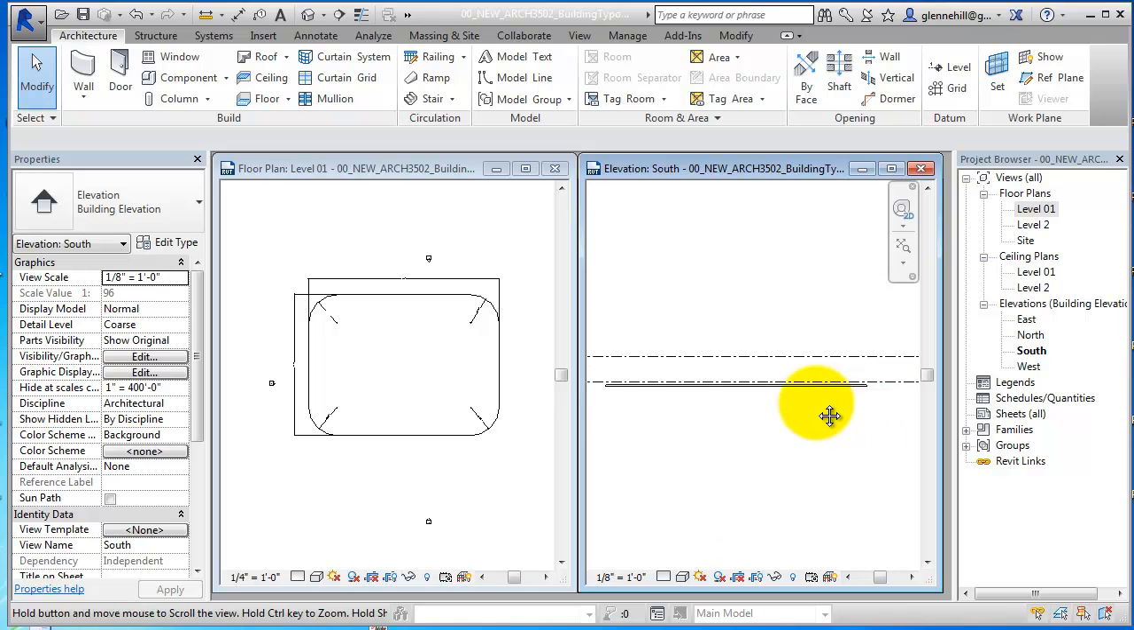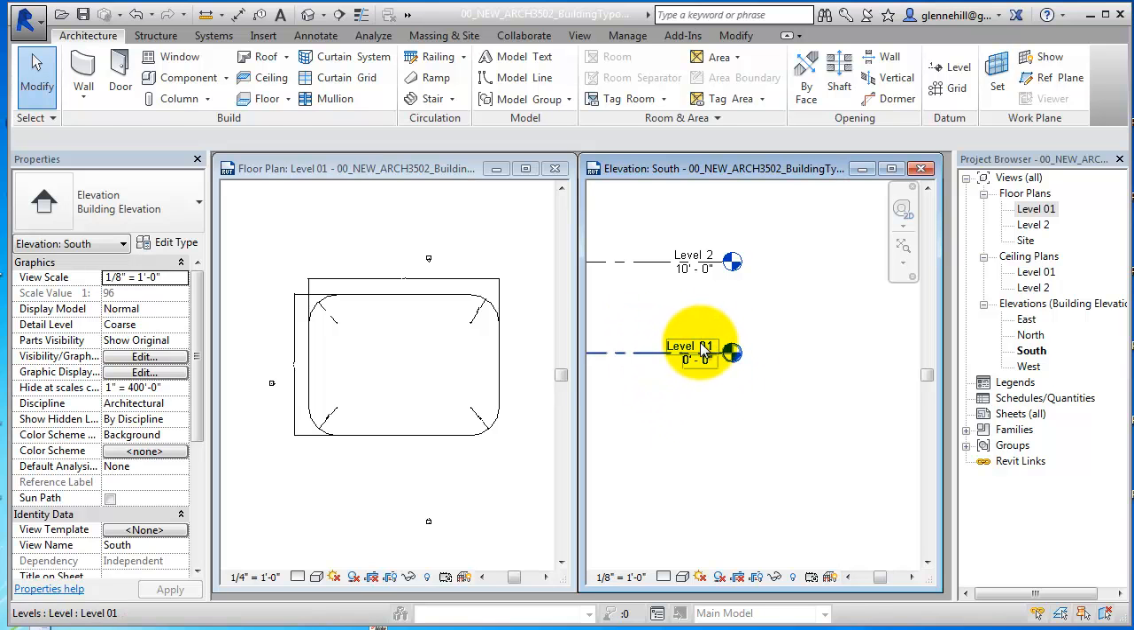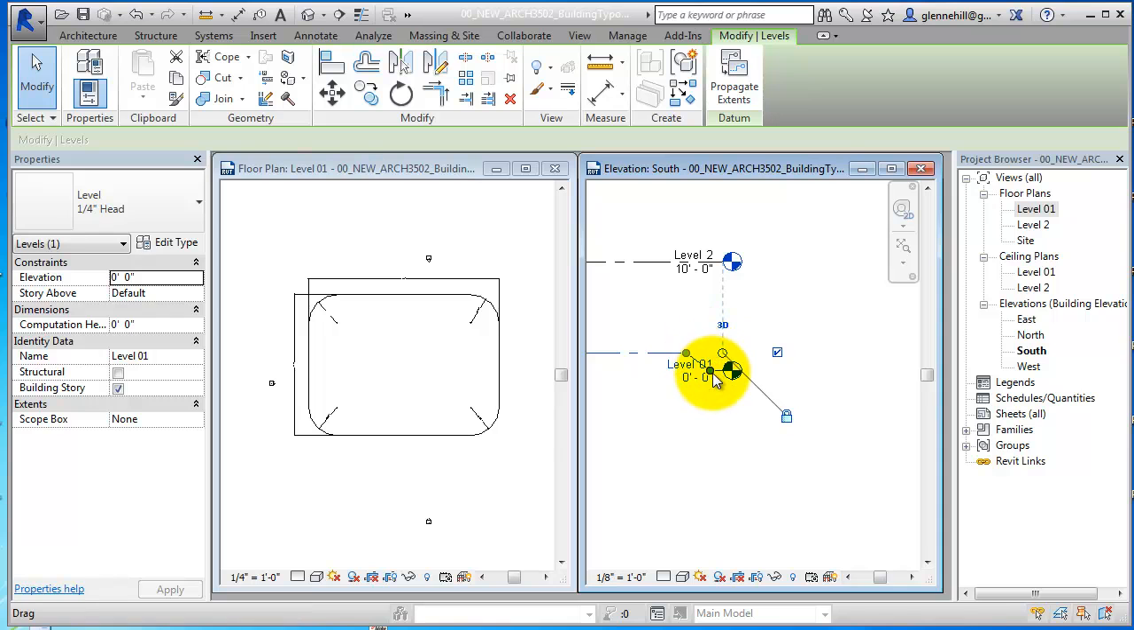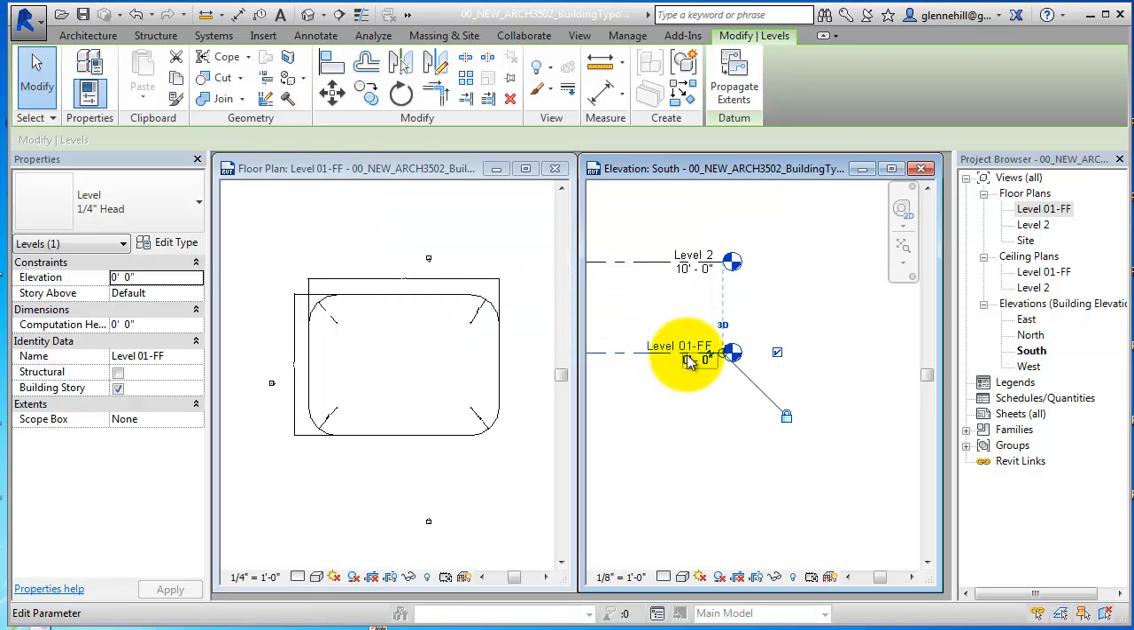The first thing we're going to do to create a level is, you'll notice that this level right here, Level 1, is set at 0, 0. And we're going to identify this as our first finished floor. So I'm going to just go here and put level FF for finished floor. So this is the level of our finished floor.